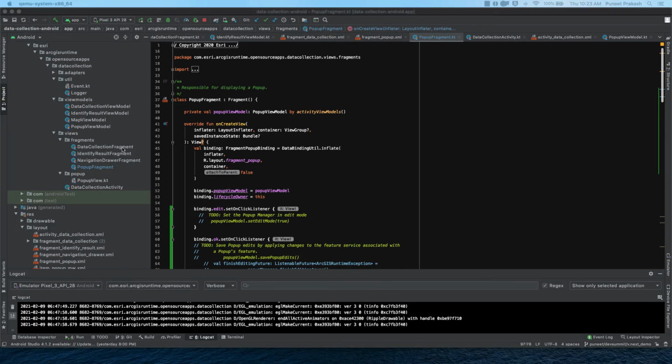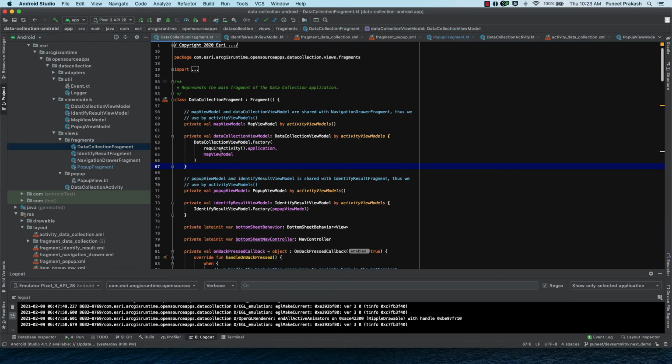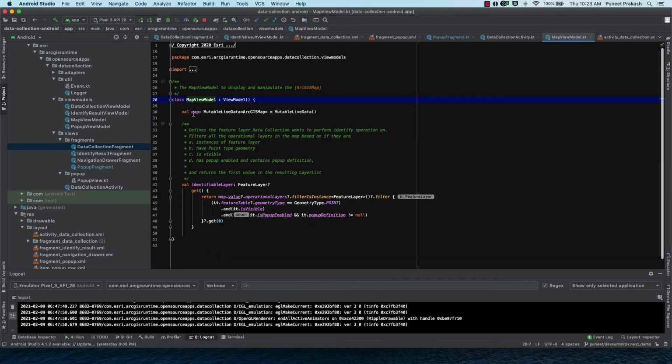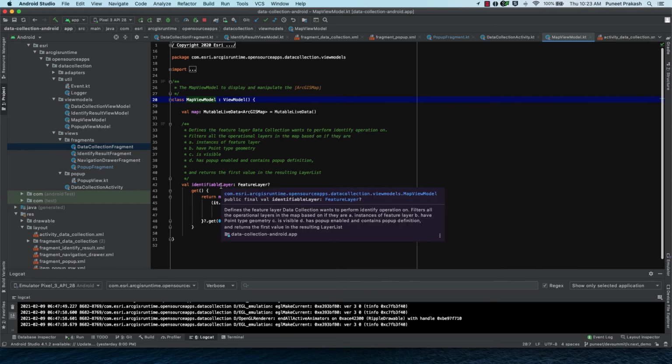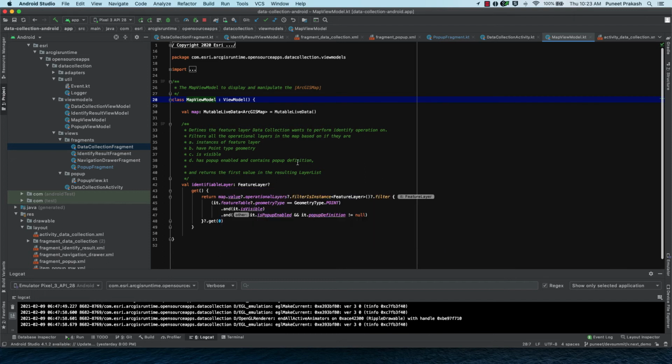All these fragments also have many-to-one relationships to the view models. Here we see the data collection fragment contains a data collection view model, which also connects to the map view model. It also connects to the pop-up view model and the identify result view model. The map view model contains properties such as the map that is being displayed in the app and a property called identifiable layers. The identifiable layers property defines the feature layers data collection wants to perform identify operations on.